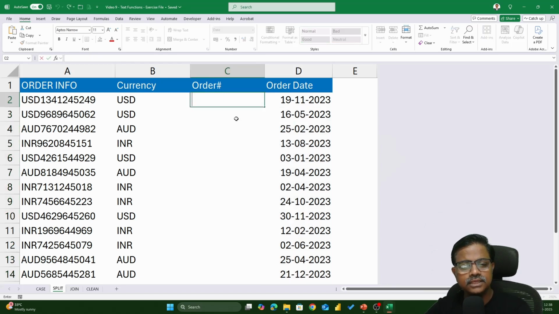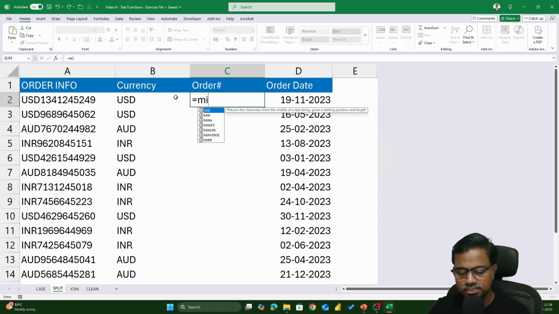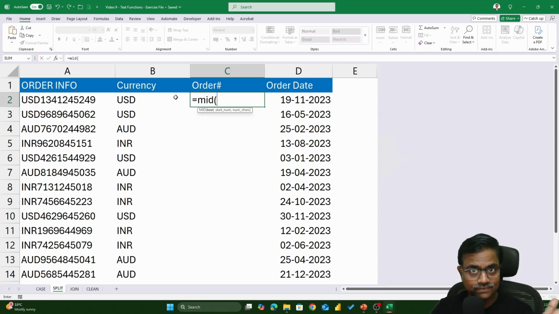So let's go to the order number. Now, order number is nothing but the 5 numbers after the currency. So it's not the leftmost side, it's not the rightmost side. It's 5 numbers right after the currency. That means my extraction should start from the 4th character and it should take 5 characters from there. So the function which can help me with such work is MID. LEFT is for the leftmost side, RIGHT is for the rightmost side. Somewhere in the middle, it's MID.